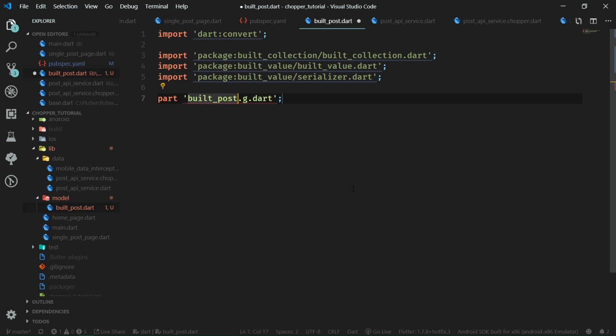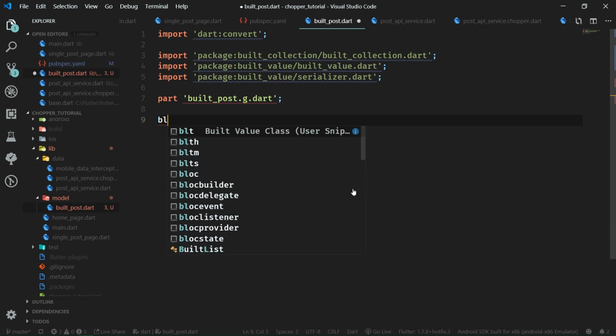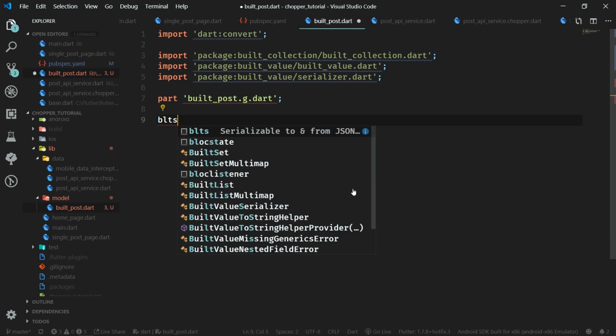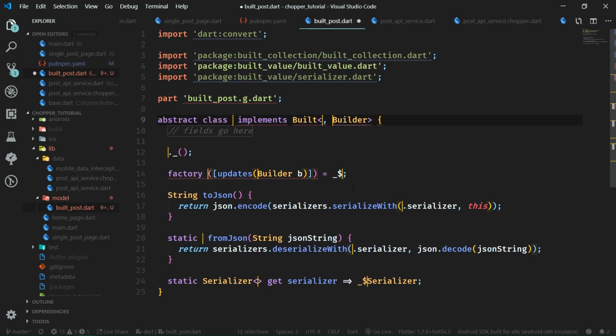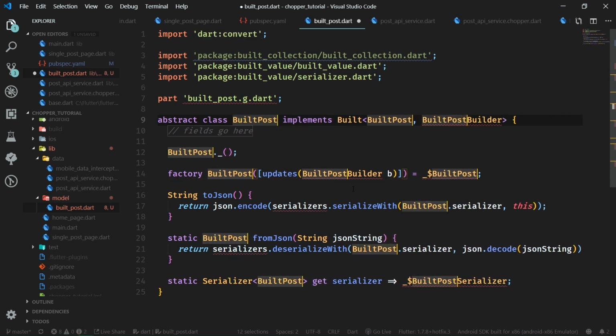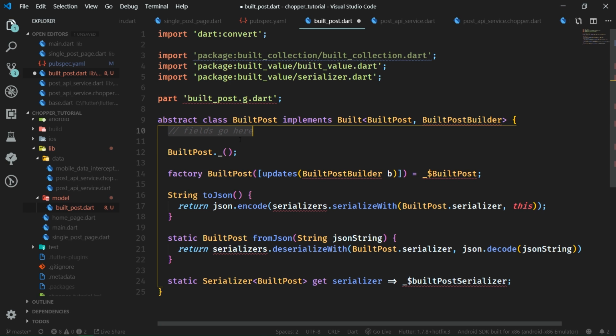So builtPost.g.dart. And then another snippet is BLTS for serializable. So we're going to call this class builtPost. Now hit tab and fields go here.